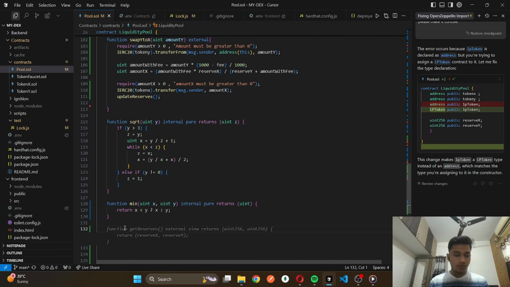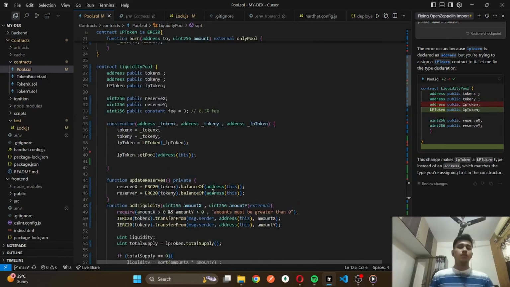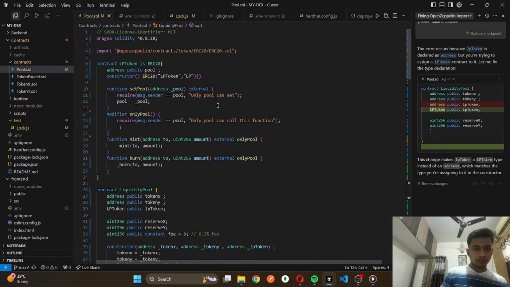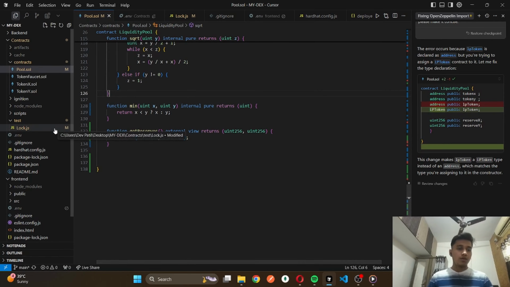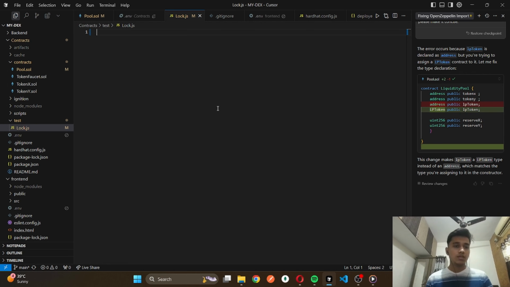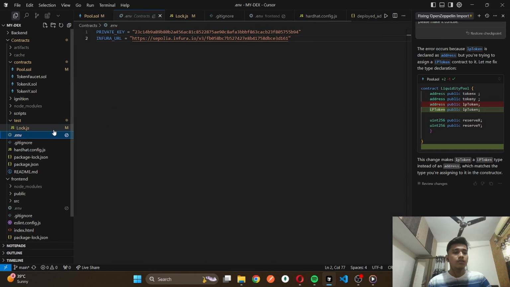Now we also need a function to get reserves. Okay, so this is pretty much it for the liquidity pool smart contract, right? Now what we need is to actually write the test case for this pool smart contract, right?